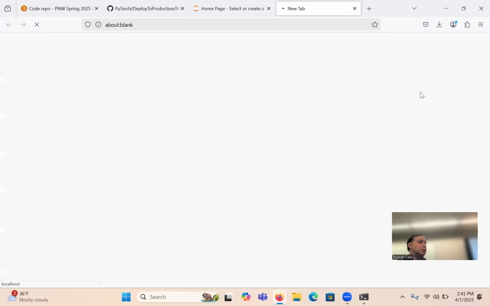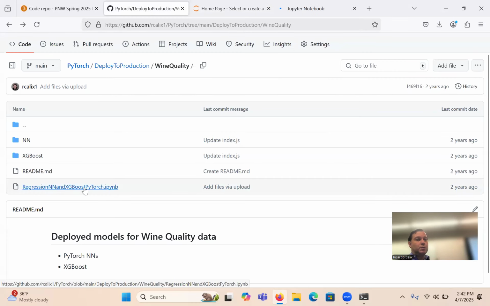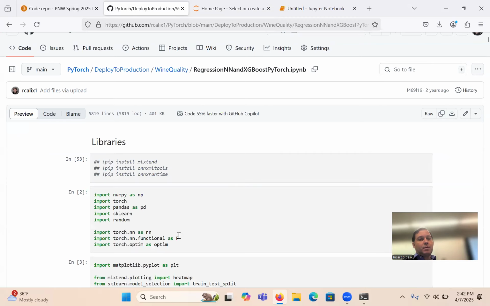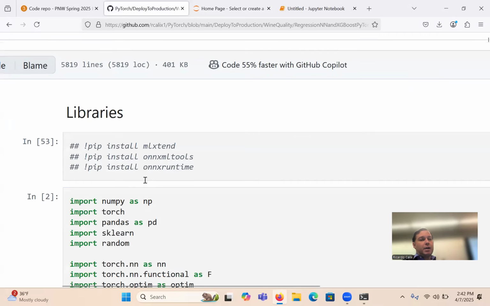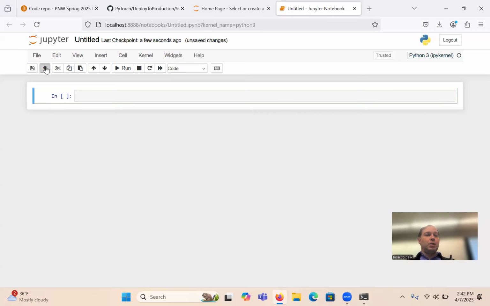Let's create a Jupyter notebook. As Jake said, we'll have to install the ONNX library, right? So we'll do that in a second. While it's loading, we can go to the page where we have it. So here's our Jupyter notebook. You can see we've got our pip installs right there. All right, we have our notebook.